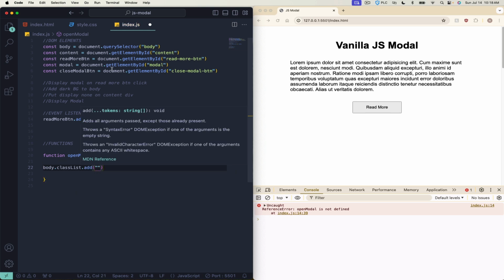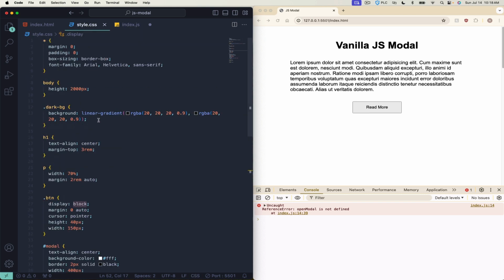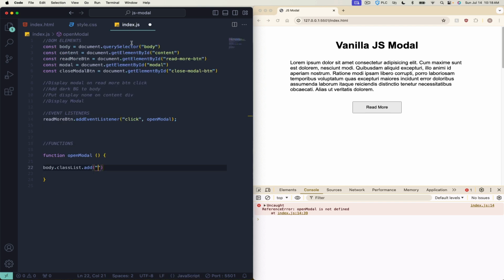So this is very similar to what we did up here to select the elements. Pretty much the same syntax. And we want to add the class of dark BG. So let's go grab it over here. Make sure we don't have a typo. Let's copy and paste it. We're going to put it in there without the dot and save. And let's see if that worked.